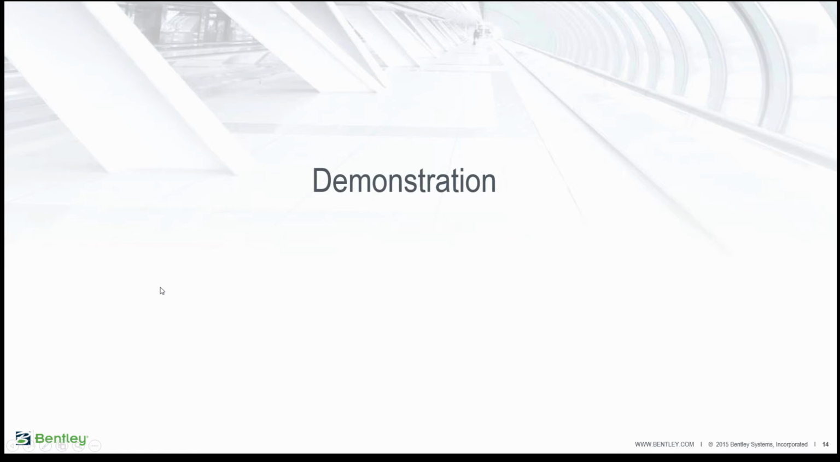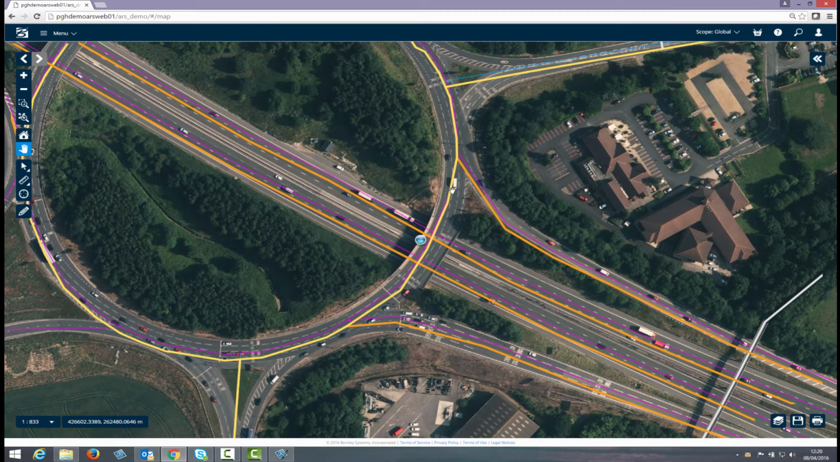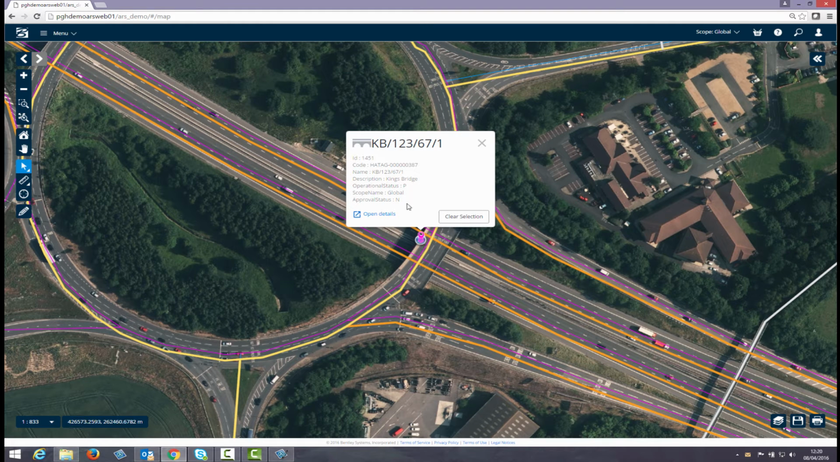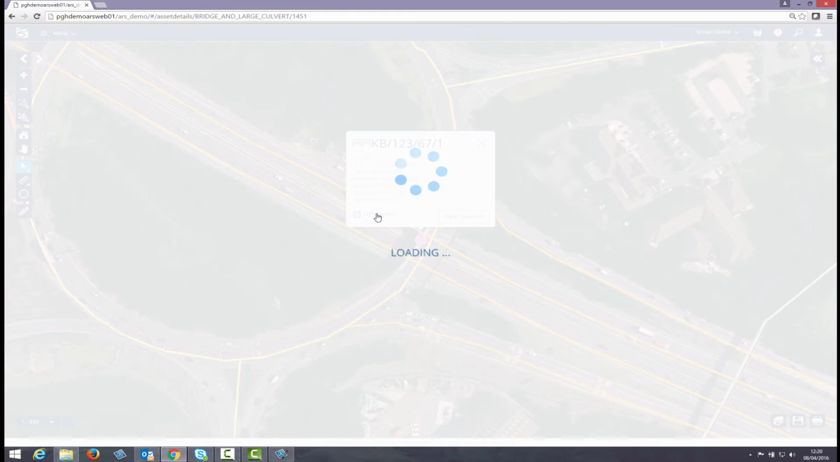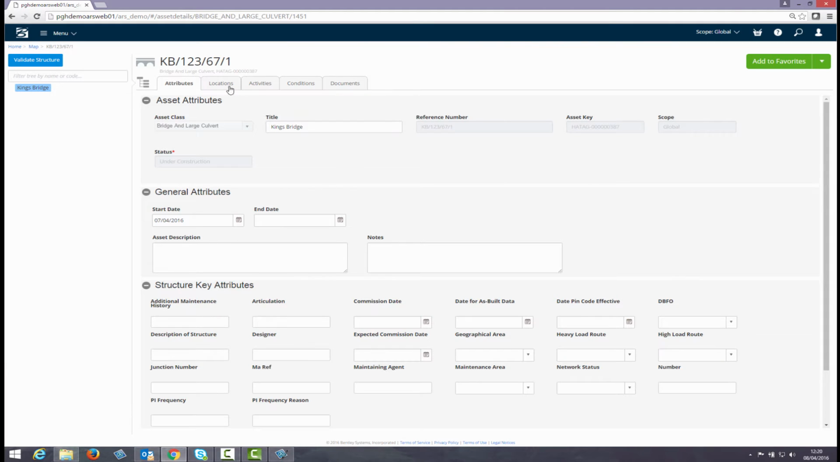So let's take a look and see how restrictions are managed within AssetWise. In this part of the demonstration, I want to select an existing asset and add a new restriction. I've come into the map, panned, zoomed and centered at the location of the asset, and using one of the select tools, I'm going to select the asset to add the restriction to. You can see it's called the King's Bridge, and from the map I can open the details and have a look at the details of the asset.